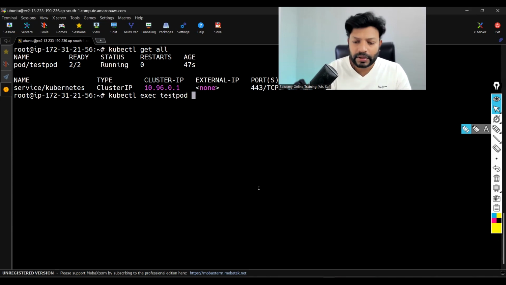Test pod -it. If you don't give any container name, I mean, if you have only one container, by default you go inside the container. You don't have to mention the container name. But if you have multiple containers, then you have to mention the container name. I'm repeating: if a pod has only one container, then while going inside it you don't have to mention the container name, because there is only one container. Even if you don't mention the name, by default you go inside that container. But if a pod has multiple containers, you have to mention the container name explicitly.